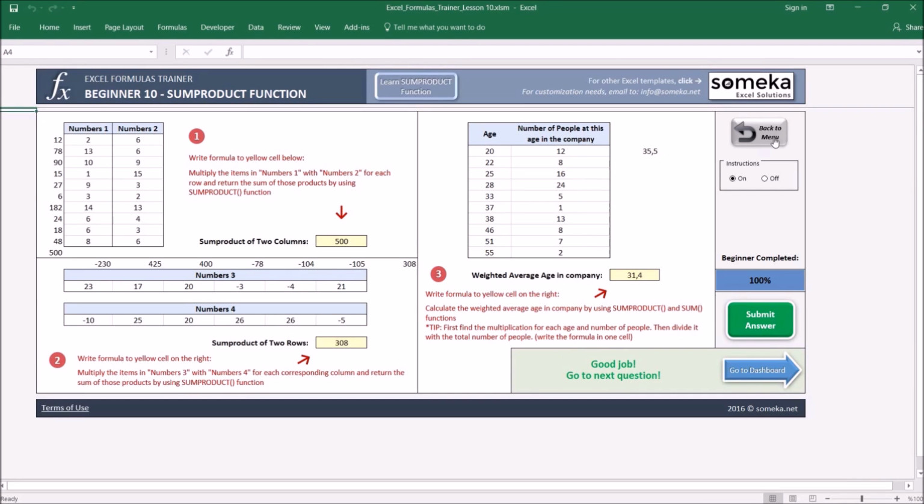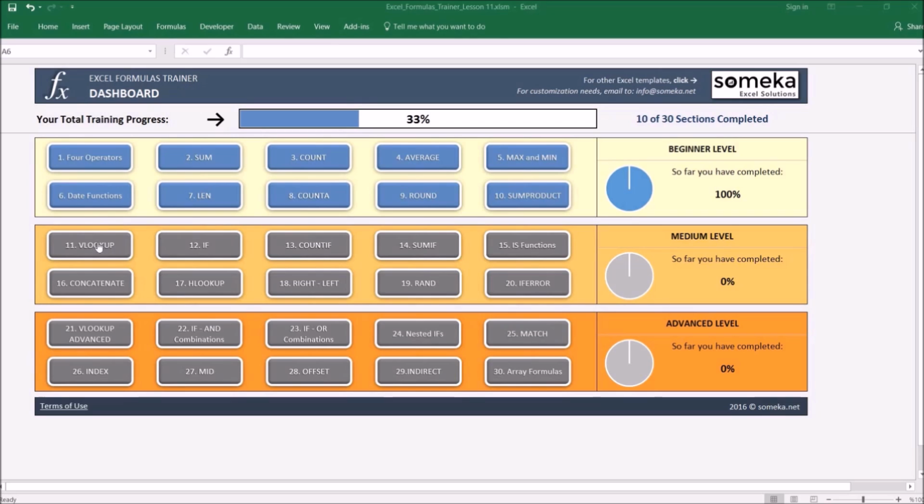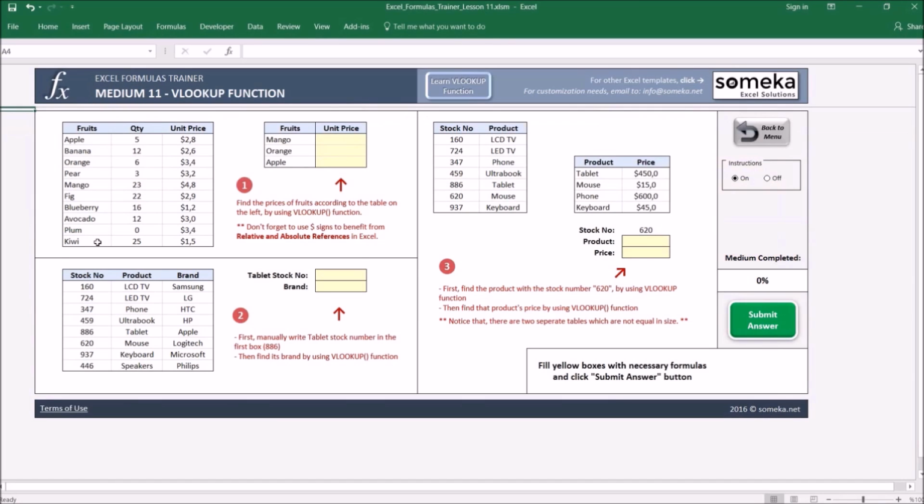Okay, good. This is the end of the first beginner level of our series, and in this video we are going to learn how to use the famous VLOOKUP function. In this section we are going to have 3 examples for VLOOKUP. So let's start with the first one.